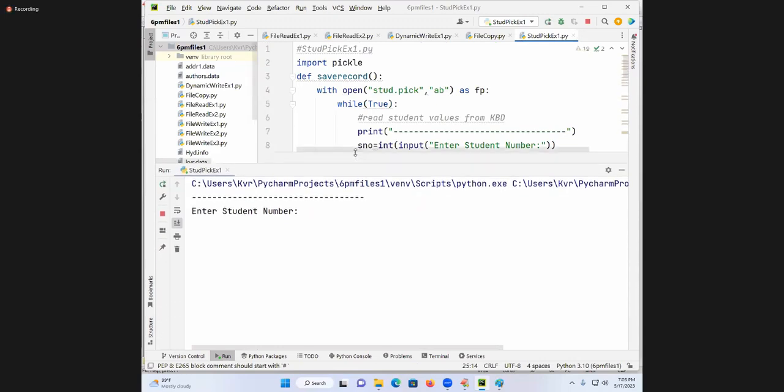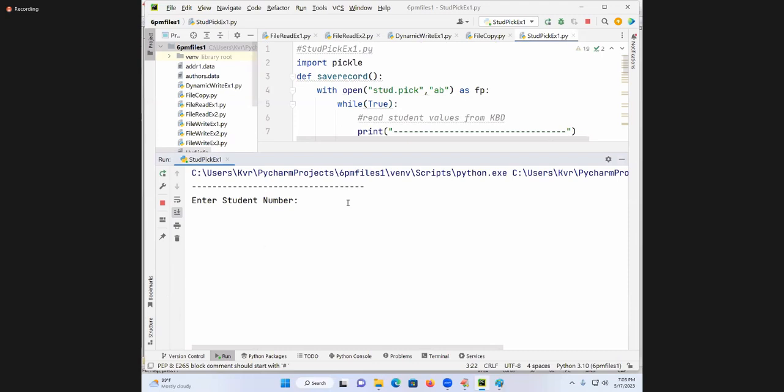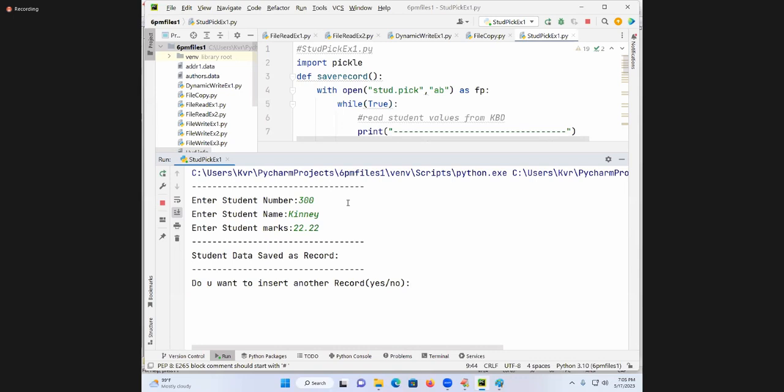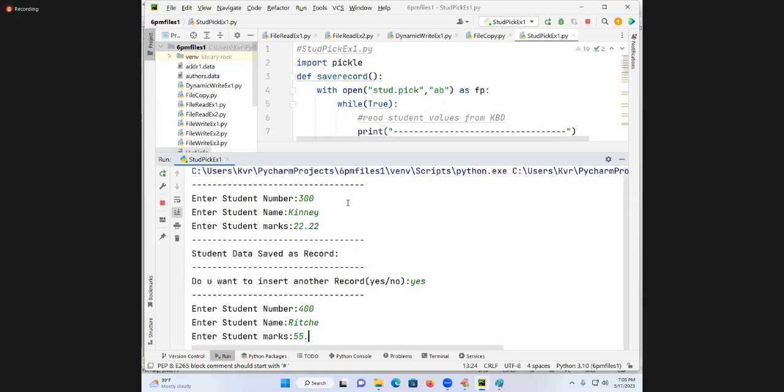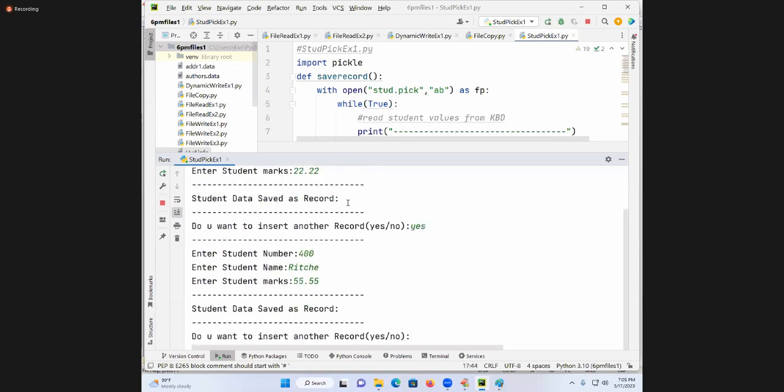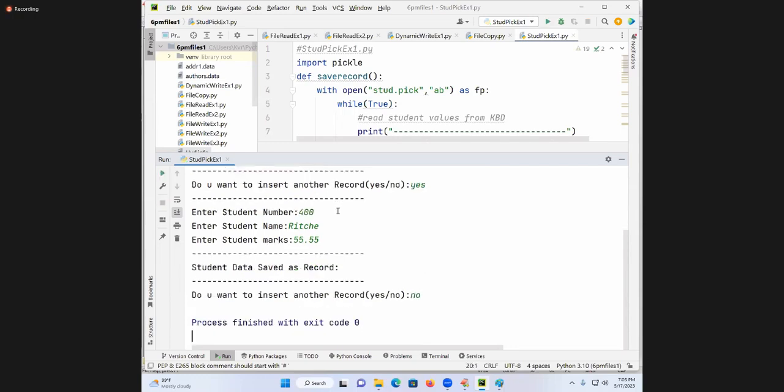Now here I am going to enter student number 300. Say something like I am writing some other scientist name, say 22.22. The student record is saved. Say yes. One more time I am entering 400, written like this, and marks is 55.55, data saved. I'll say no, it is stopping now.